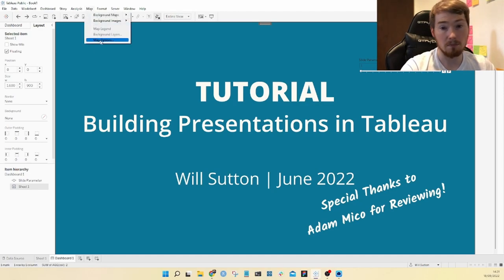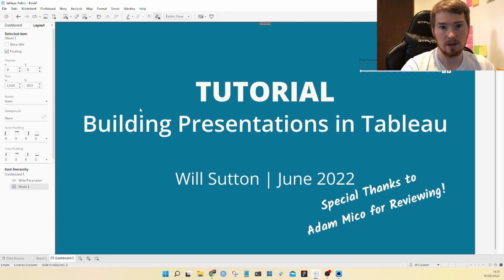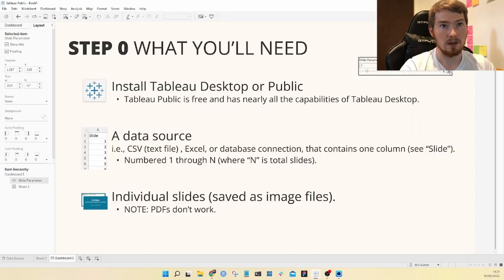The way to get around that is I need to go under here, go to map, go to map options, and then allow pan and zoom, turn that off, turn off the show view toolbar, and turn off that. Just turn it all off. So now I can scroll, nothing changes, which is nice. But yeah, I can still page through between my different slides.